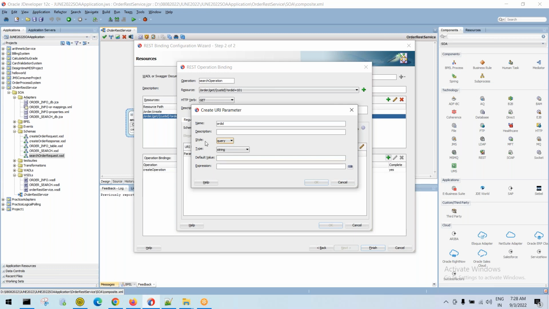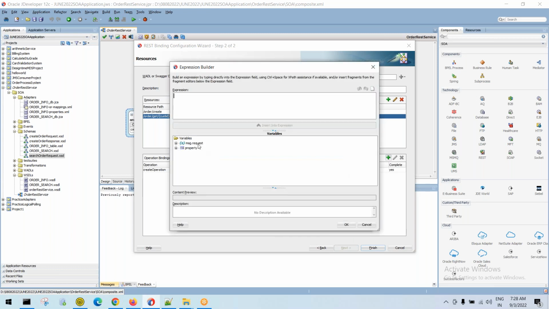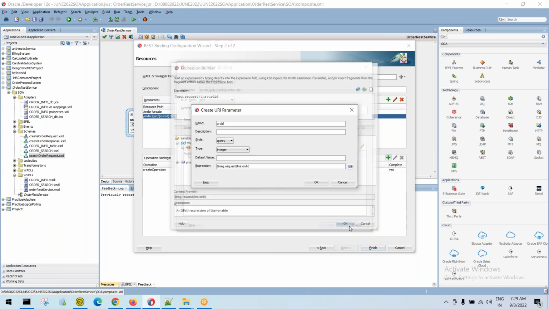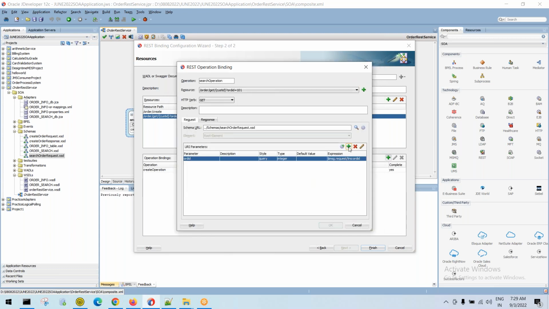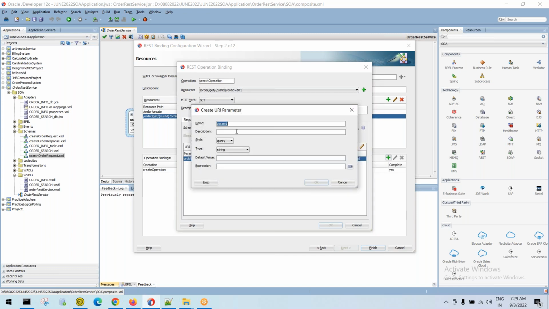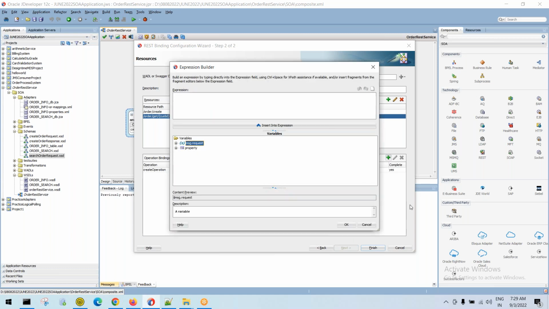So let me select query and expression. Here you need to select the XSD structure, which element you want to use. In the XSD structure, I have order ID. See, order ID. And then we need to configure the template parameter, that is customer ID, and it is a template parameter. Go to expression, go to message request, customer ID.